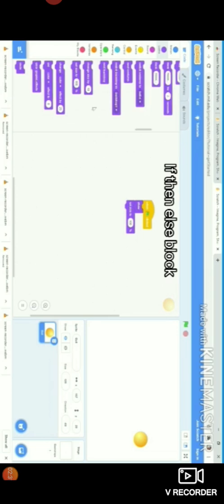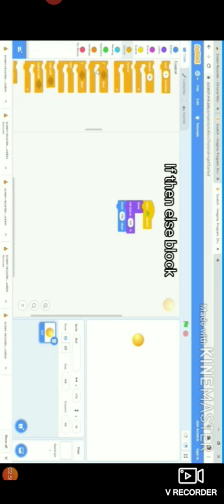The if then block executes the enclosed instructions only if the condition is true. If the condition is false, then the instructions written in this block are skipped. If we want certain tasks to be done if the condition is false, then we use this if then else block. So the else part of this block encloses the set of instructions to be executed if the condition is false.